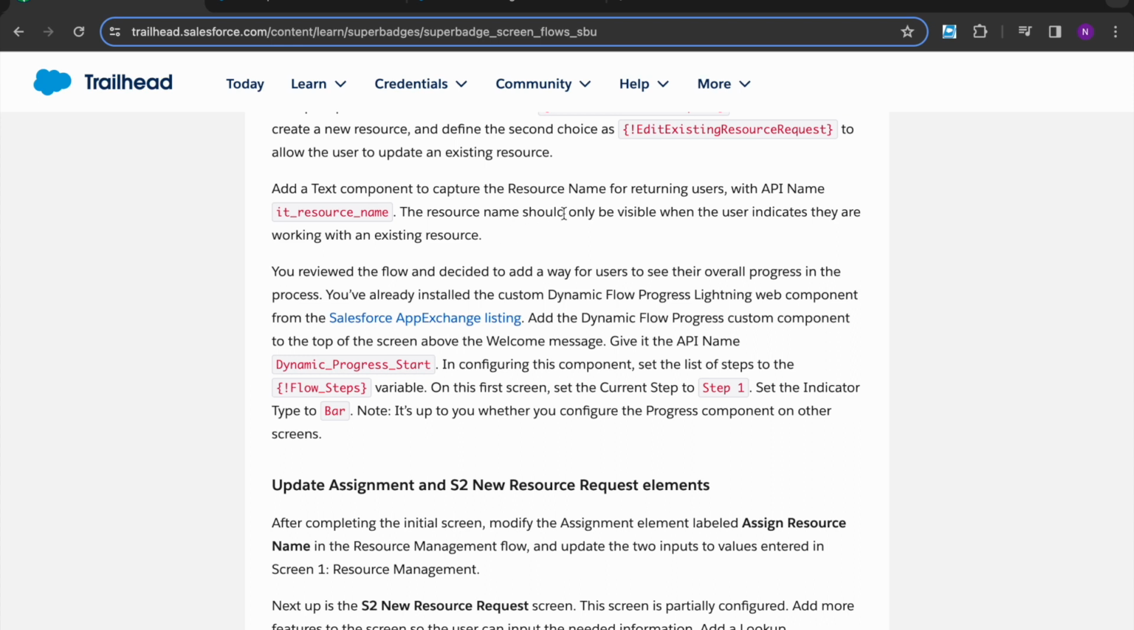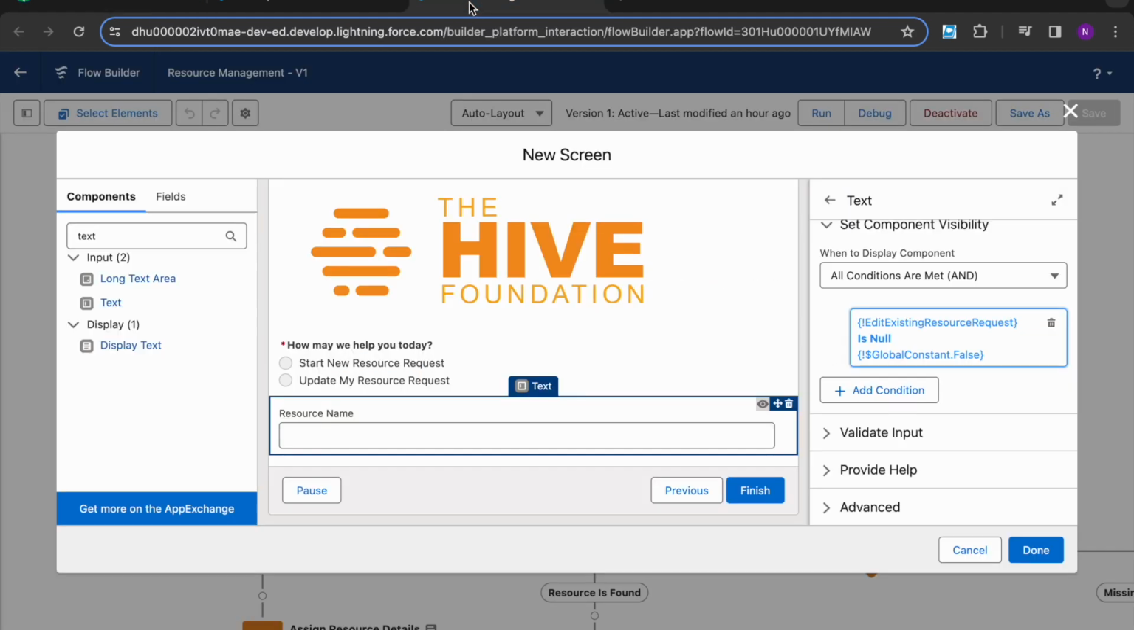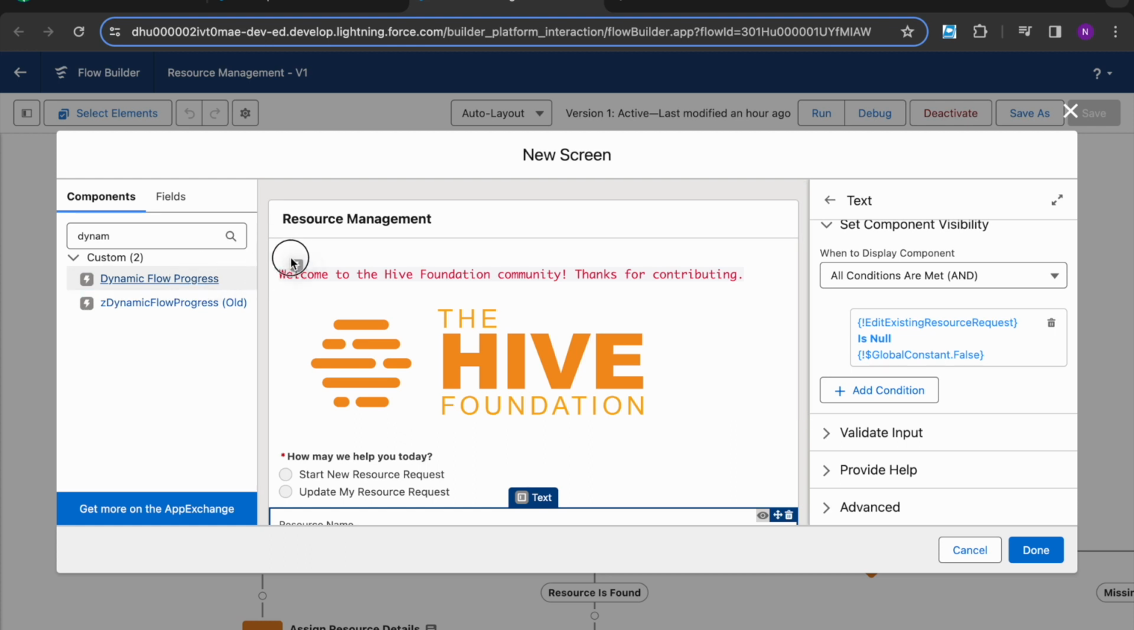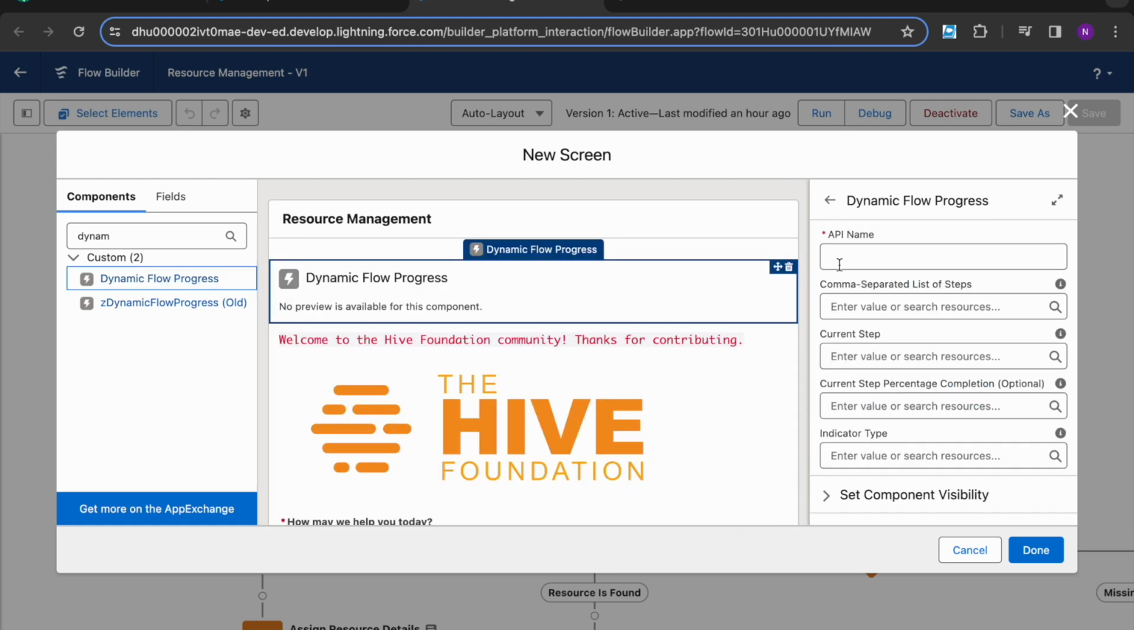Now we have flow and decided to add a way for users to see their overall progress. We have already installed the custom dynamic flow progress lightning web component. We need to add that component to the top of the screen above the welcome message with this API name. So let's search for dynamic flow progress and we need to add it above the welcome message. So yes, and API name should be this.